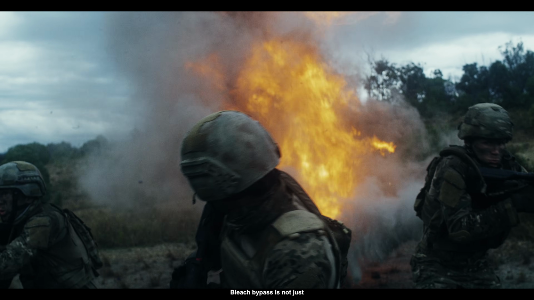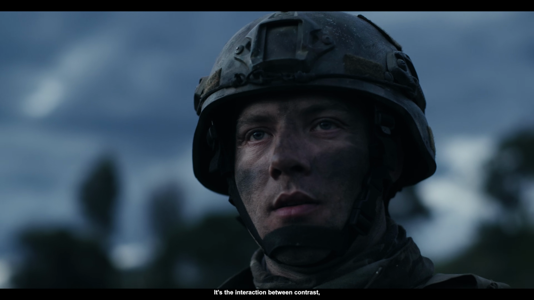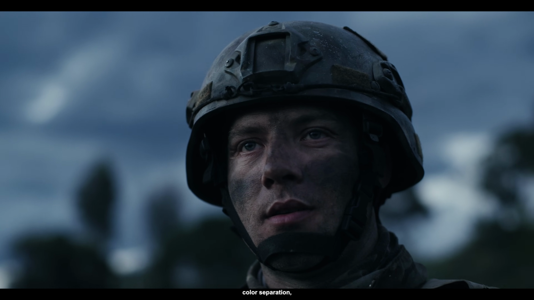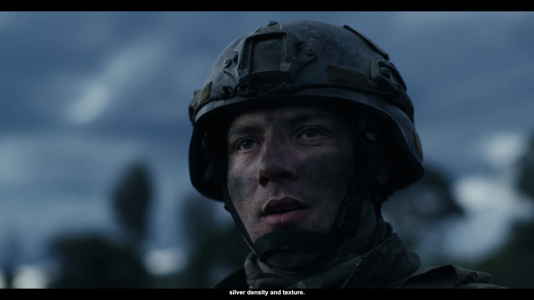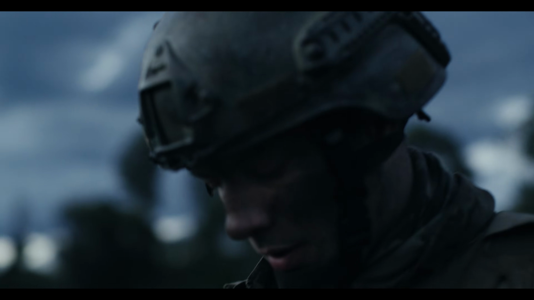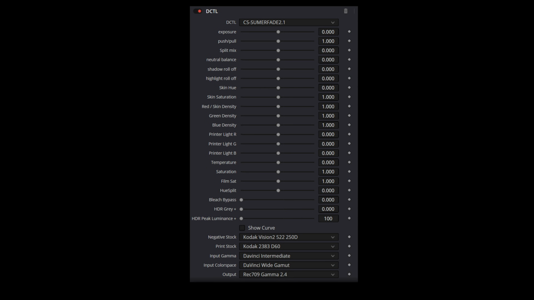Bleach bypass is not just pulling global saturation down, it's the interaction between contrast, color separation, silver density and texture. When all these pieces work together, that's when you get the real bleach bypass. That's exactly what SumOfIt 2.0 is about.